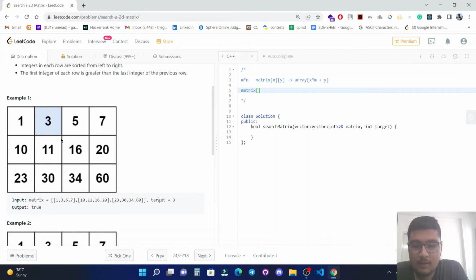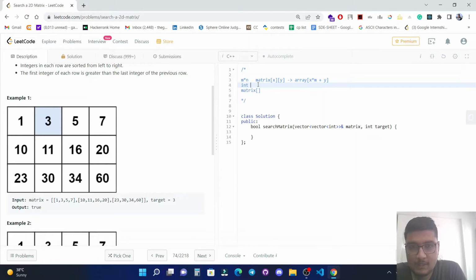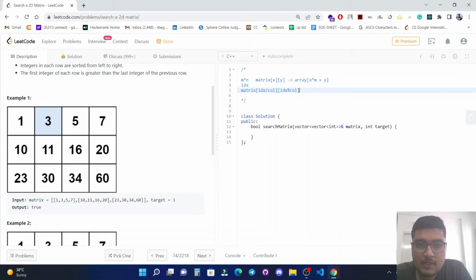If we need to find a particular element in this array, let's say we have an index on the 2D array, this one, and we need to search this index in the 2D array as a 1D array. What we will do is divide it by the number of columns, and we will take the modulus of the number of columns. This will give us a particular element which will be represented as a 1D array in the 2D array.